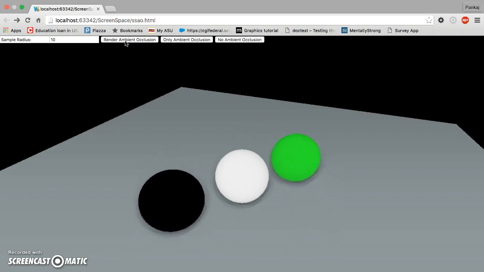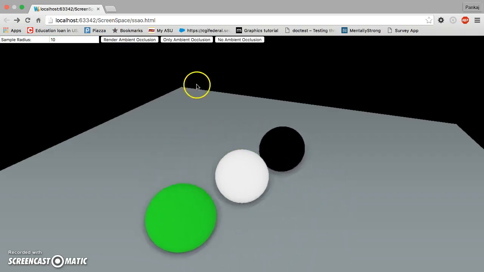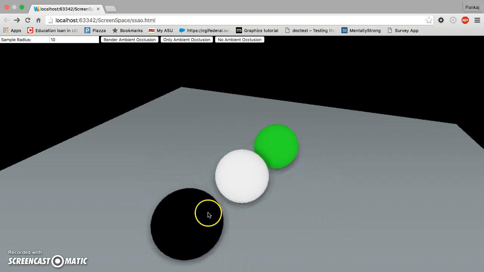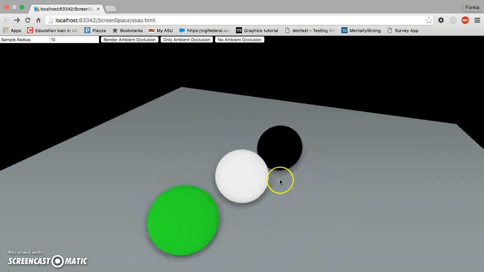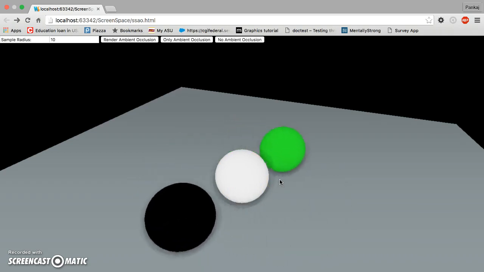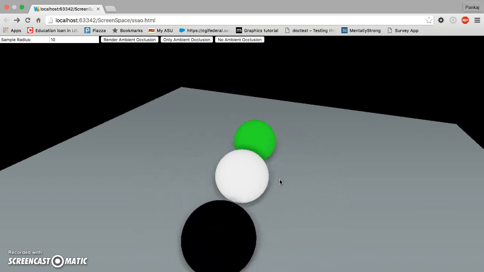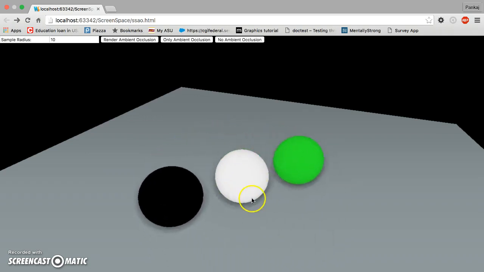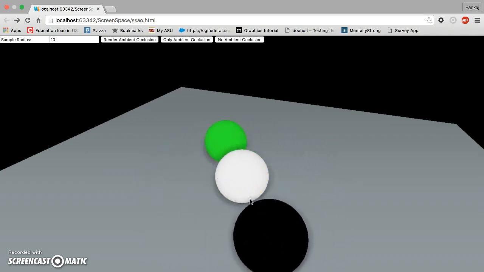Ambient occlusion in action. Here I am inputting sample radius. Suppose I have given 10, and then I am rendering my image. You can see here there are three spheres, white, green and black, and for simplicity I have not implemented shadow mapping or any of the shadow things here, and you can see the shadows that are created only through ambient occlusion.